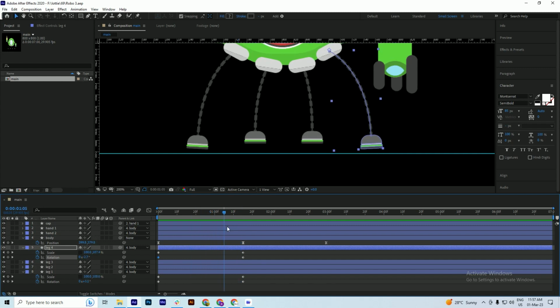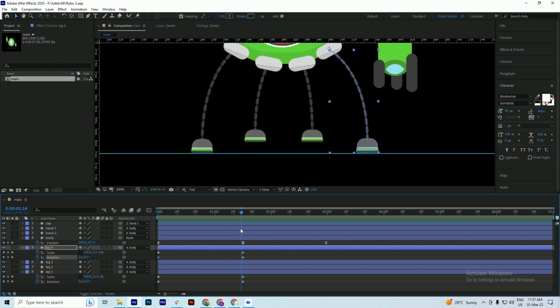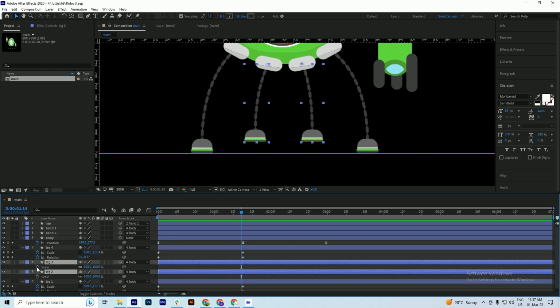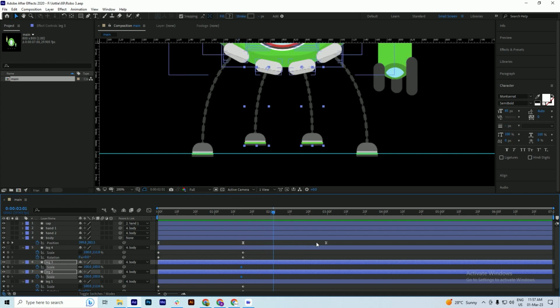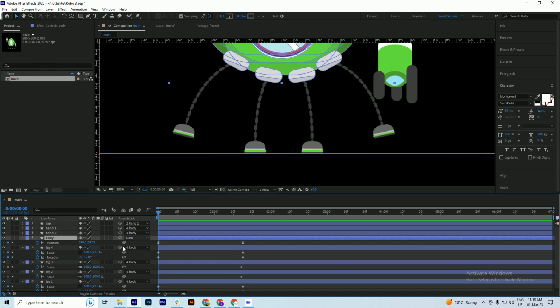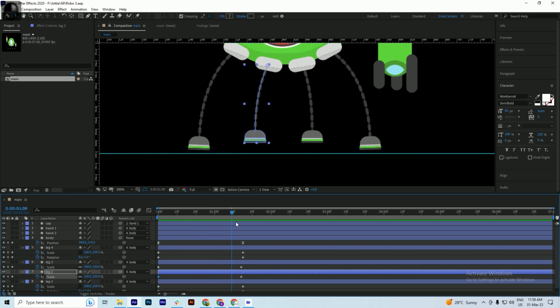So I'll do one thing, I'm just going to this position, and I'll open the scale. I'm opening the scale here and giving a key, and just remove this key first. So I'm going to this position, and I have to place a key here, and at this position I am going to scale it.